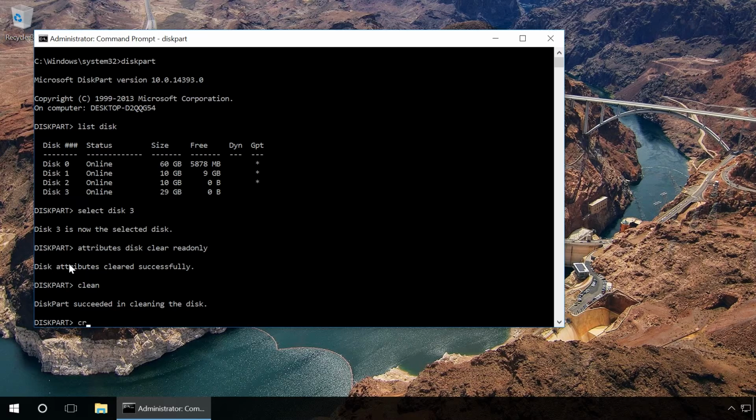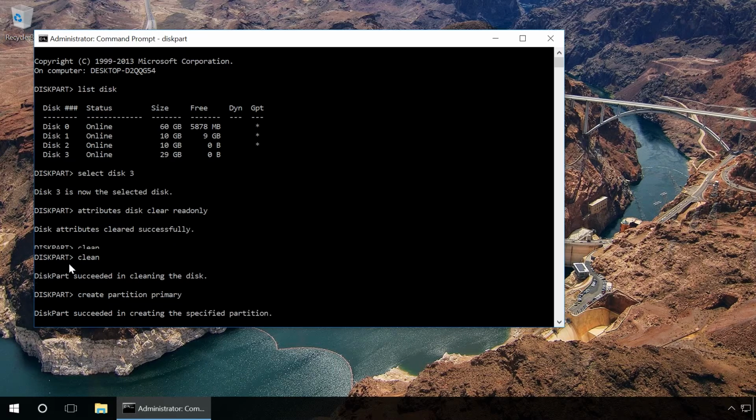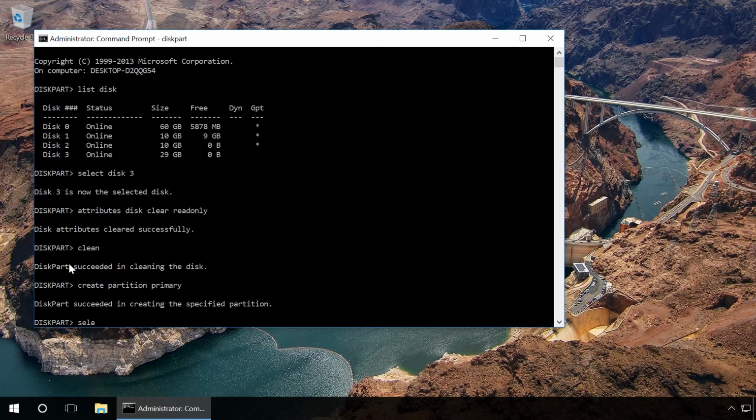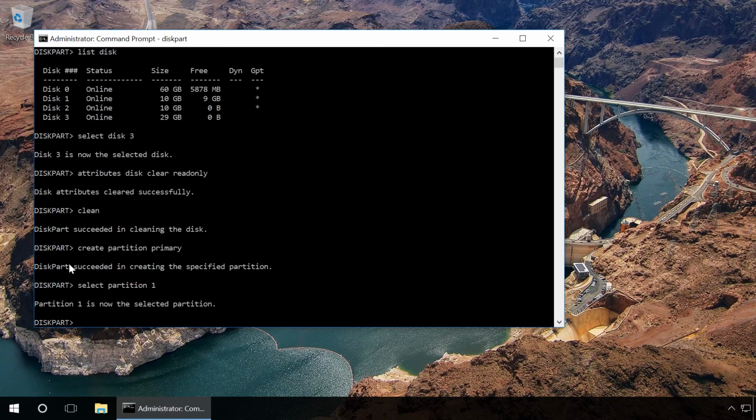Type in create partition primary and press enter. It creates a new partition. Then type in select partition 1 and press enter. Type in active and press enter, and the new partition will become active.